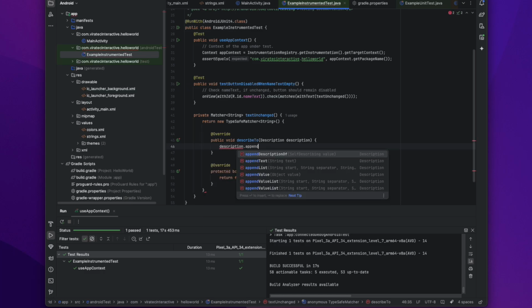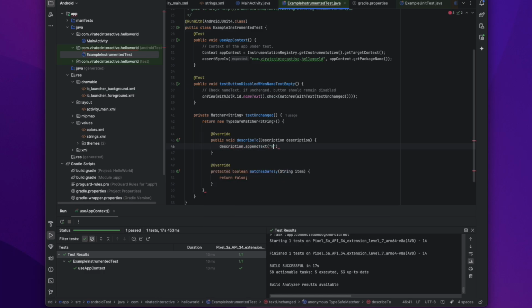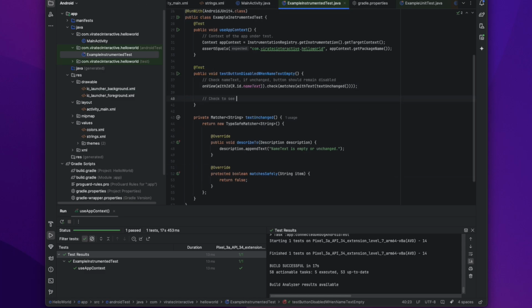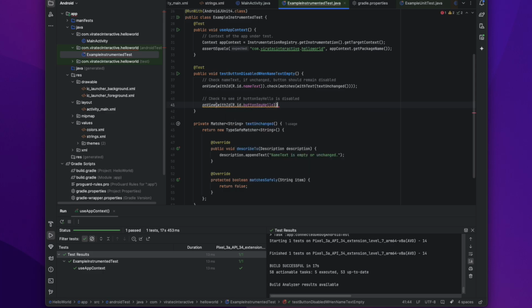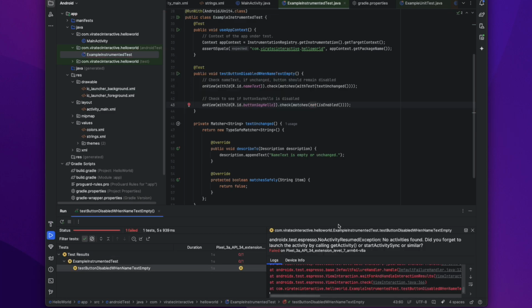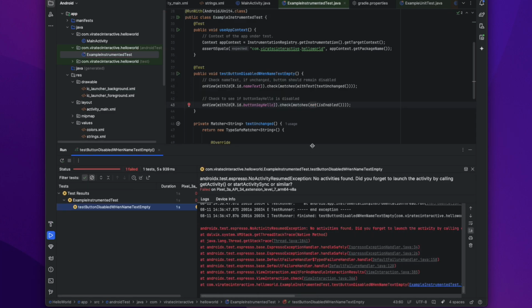Let's update the description text so we know what's going on there, and let's add the check for the button being disabled. Now, let's just say this as on the view with ID button say hello, check if the button is not enabled. All right, let's run this real quick. Yup, it failed. Let's see why.